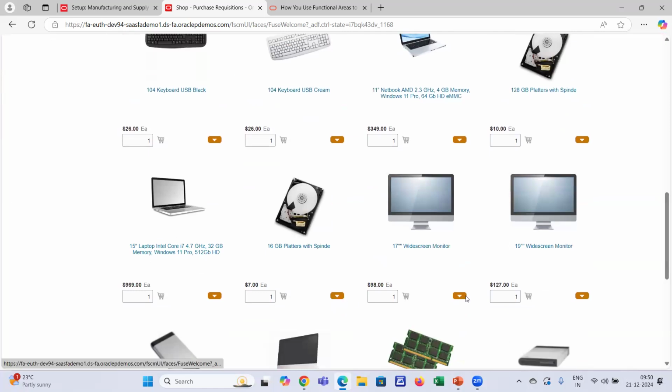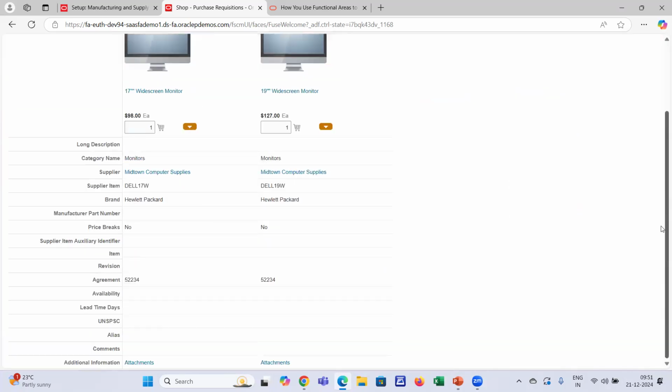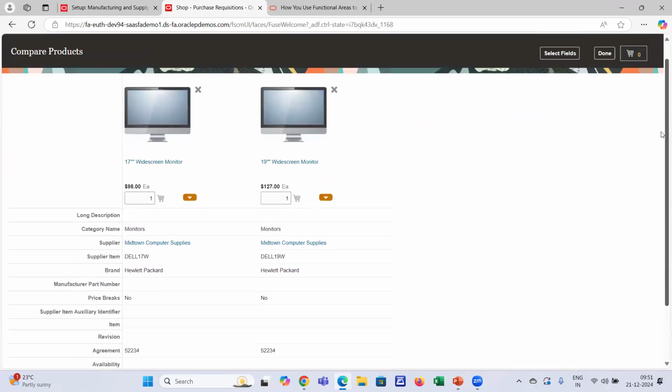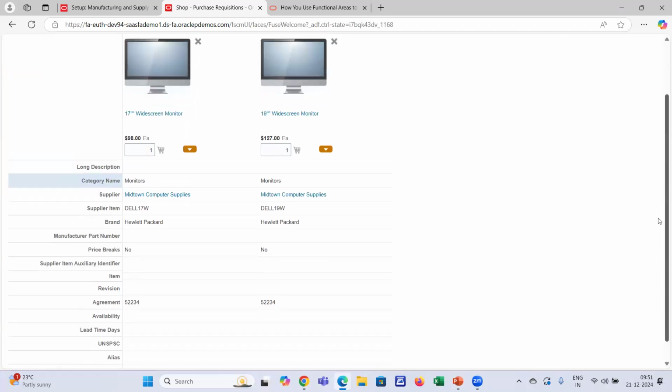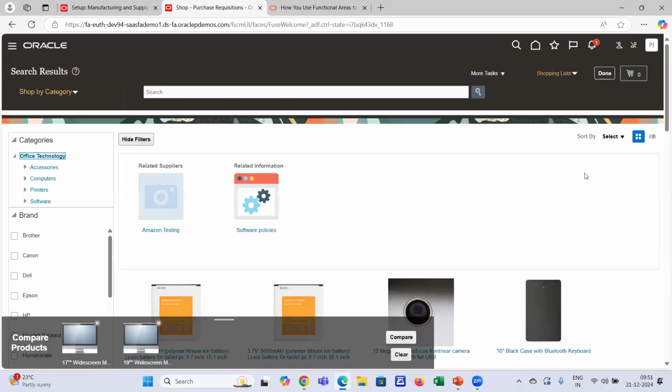Okay, now let's assume I just want to see compare. See, it displays here. Now I click on add to compare, and now I click on compare. What will the system do? It will give me the information about the two different products side by side. It shows me the product price and categories and supplier. What is the supplier name, brand, price breaks, agreement. These are some of the differences it shows between these two products. If you want, basically you can select the fields or click on this tab.